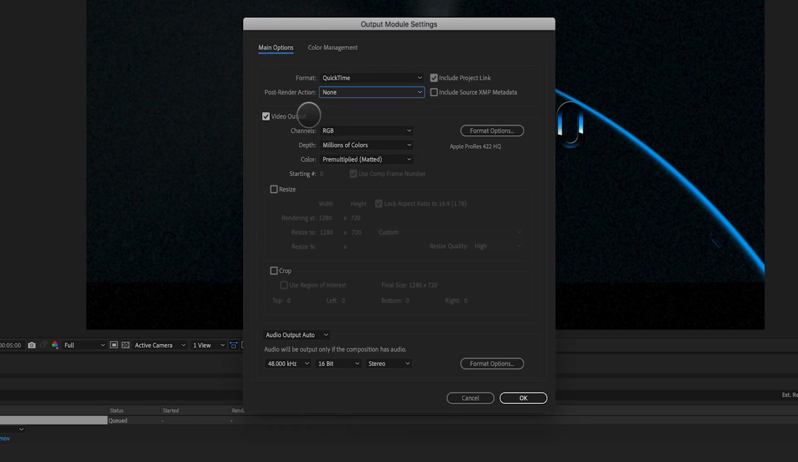Next, video output, RGB or RGB and alpha if you have an alpha channel. Most of the time, you're just gonna be rendering RGB unless you're rendering elements like typography that has an alpha channel. You want to make sure that RGB plus alpha is enabled. Depth, millions of or trillions of colors. I like to work with trillions of colors. Color, you're going to leave this alone for the most part.